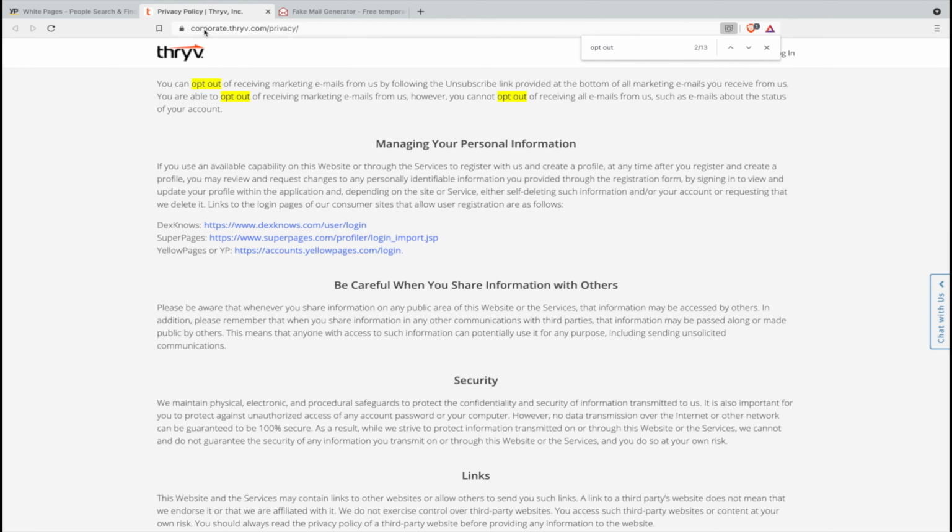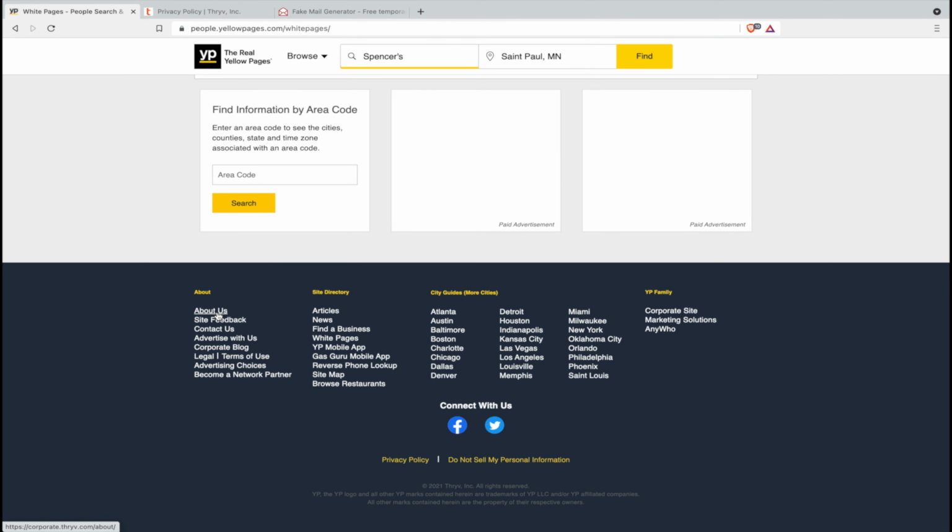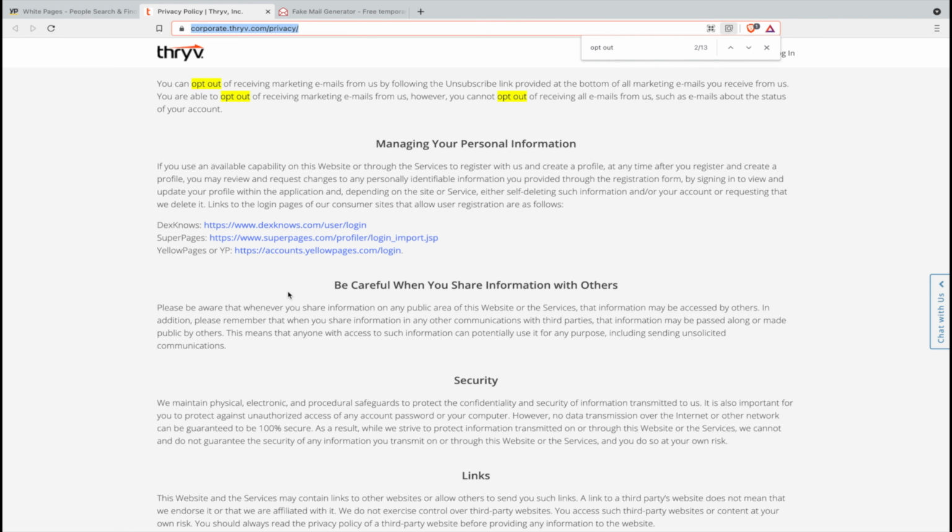Here is the URL. This will be in the description below: corporate.thryv.com/privacy. You can also find that down here if you go to the About Us or the privacy policy here, and then that gives you a little URL which takes us directly to this page.